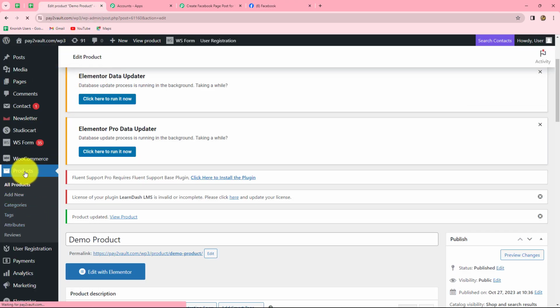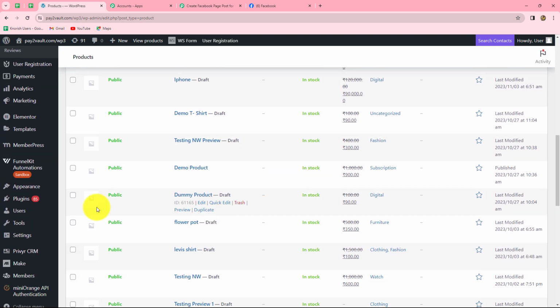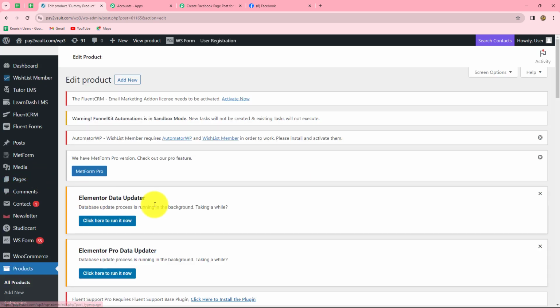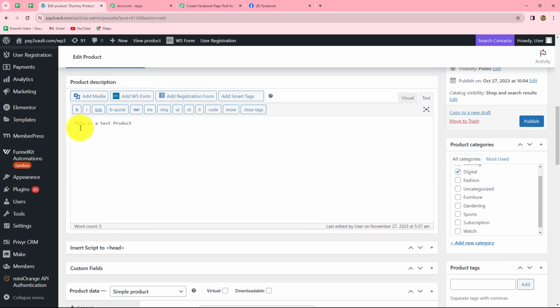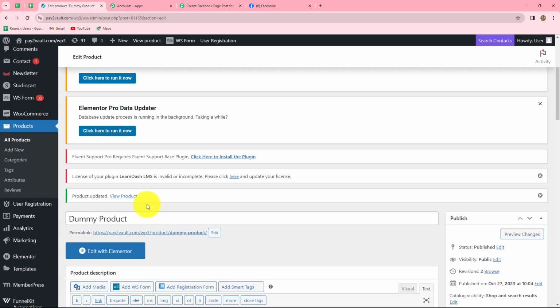So we will again go to the product section, all products. And let's say from the list of the products here, I'm going to make the change in this dummy product. I will open it. And here in the place of the description, this is a test product. I am going to change the name. Let's say this is a dummy product. And in the product categories, I am going to select uncategorized as the product category of the product. Okay. And I will remove this digital from here. After making the changes, I will click on update and our product is updated.